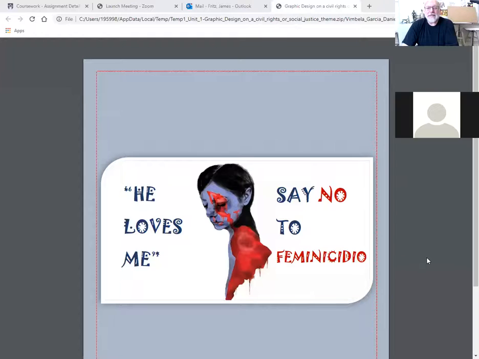I'm going to stop the share and come back to you guys. I'm going to go back to my screen share, and I'm going to open this and see if you guys can see it. Can you see this project? Anybody? You have to unmute your microphone to let me know.